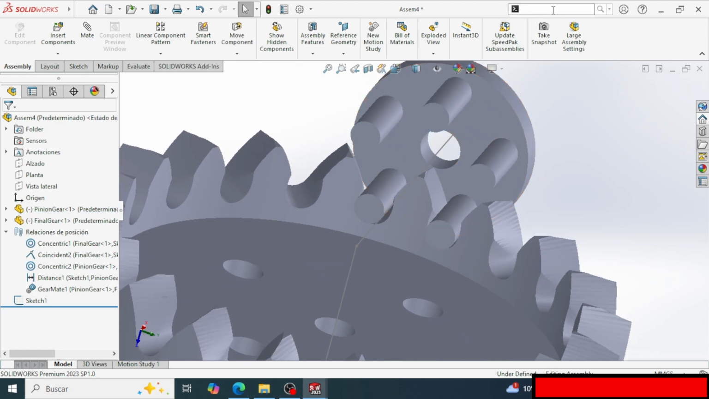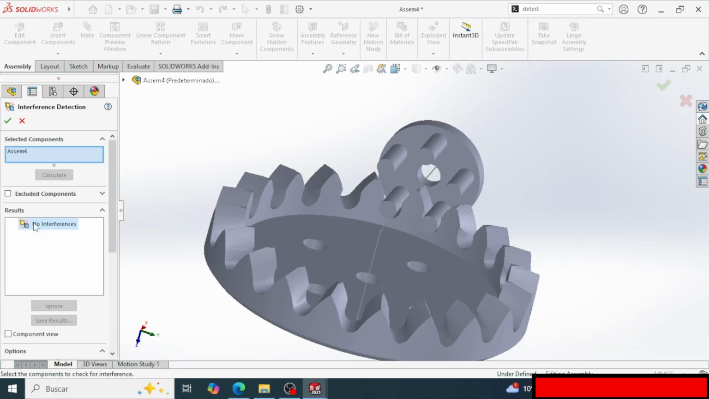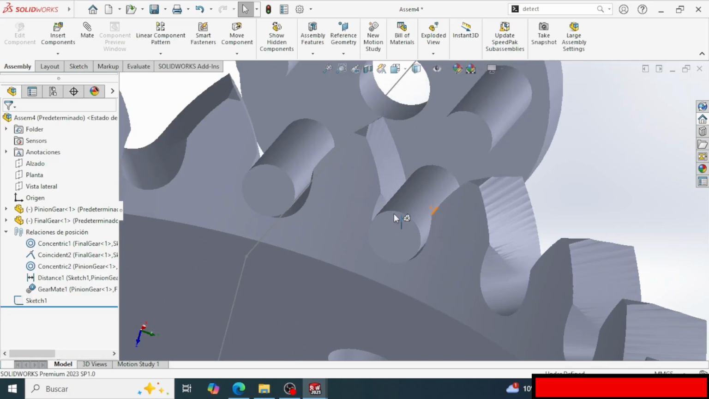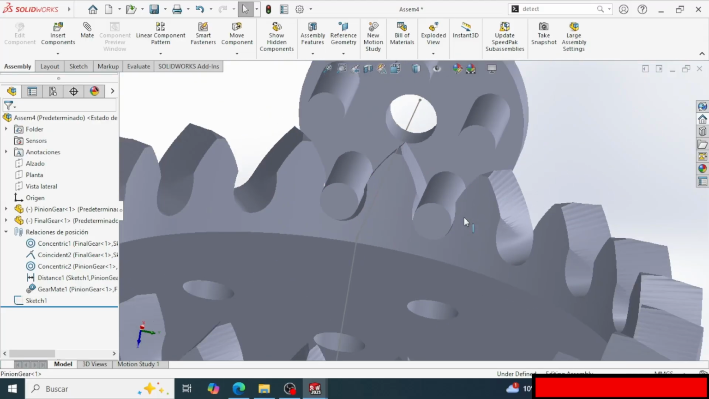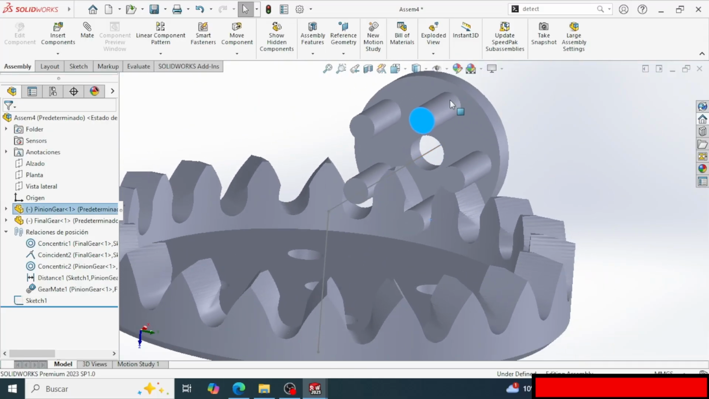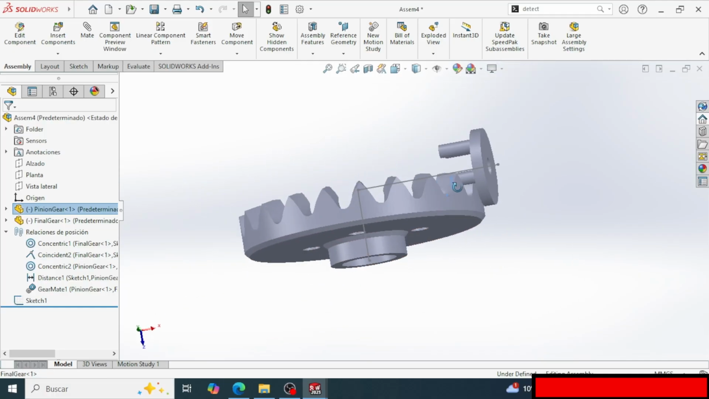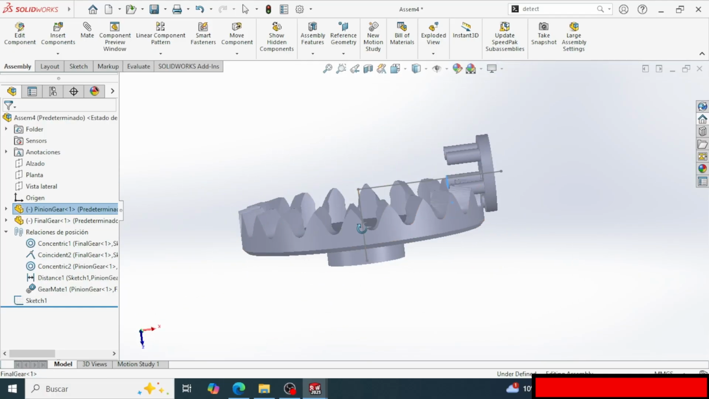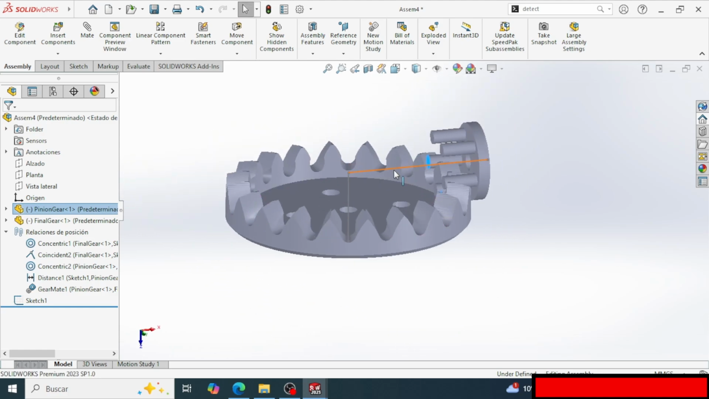You can do an interference detection, calculate, and as you can see, no interference was found because the tooth geometry is correct. With this, you can add mounts for the pinion gear and the crown gear and keep designing as you wish.